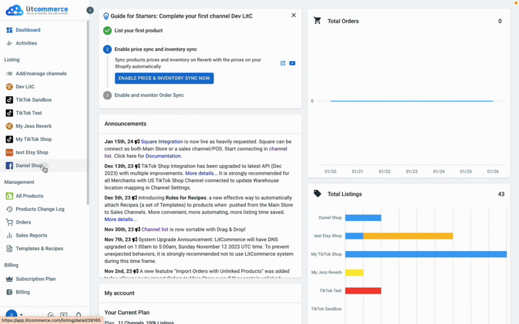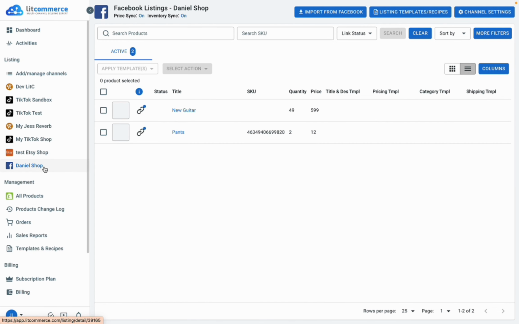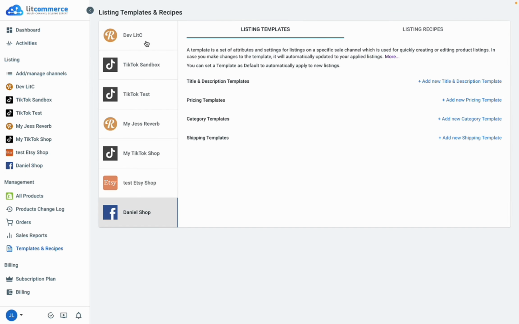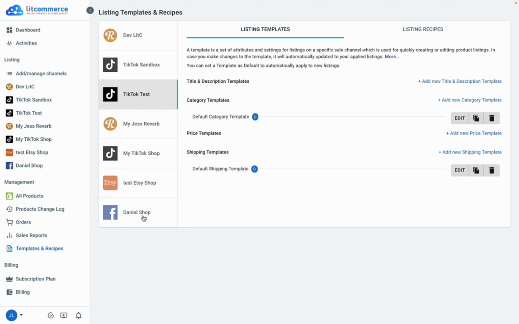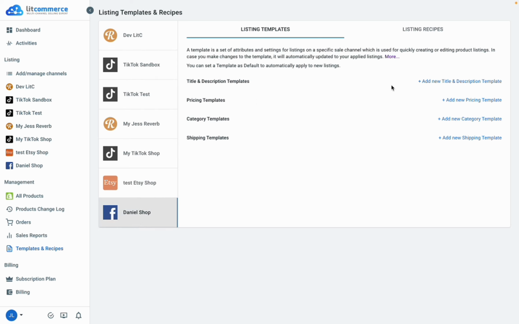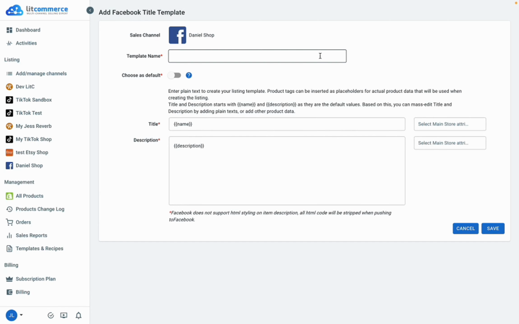Go to your Facebook shop from the left sidebar menu. Click on Listing Template or Recipes. On the left panel, you can see your integrated channels. Each has its own set of templates. To add a new template, click on Add New Template. On the right of the screen, each of the templates will require you to add different information to complete.